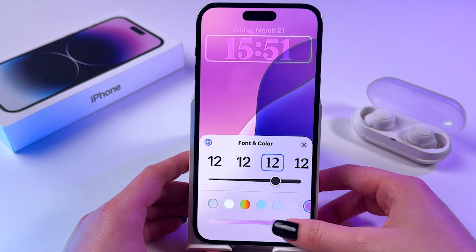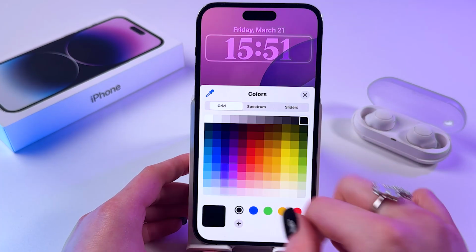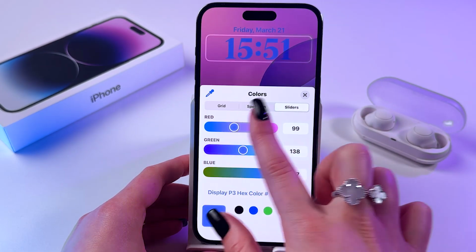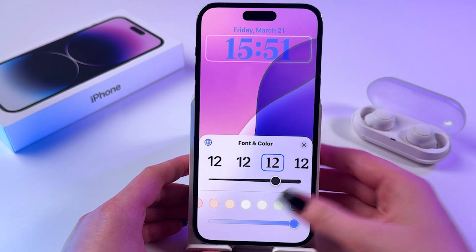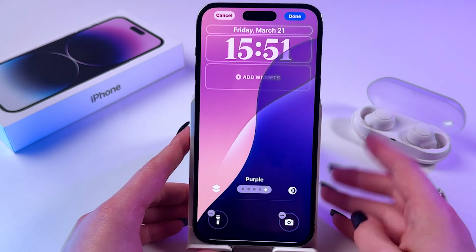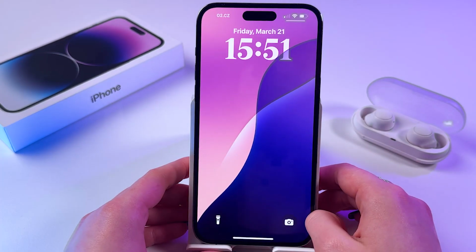Here you can also drag this slider. Also tap on color palette and choose color from grid, spectrum, or sliders, like that. I'm gonna just set this default option. And now don't forget to press down to save changes.